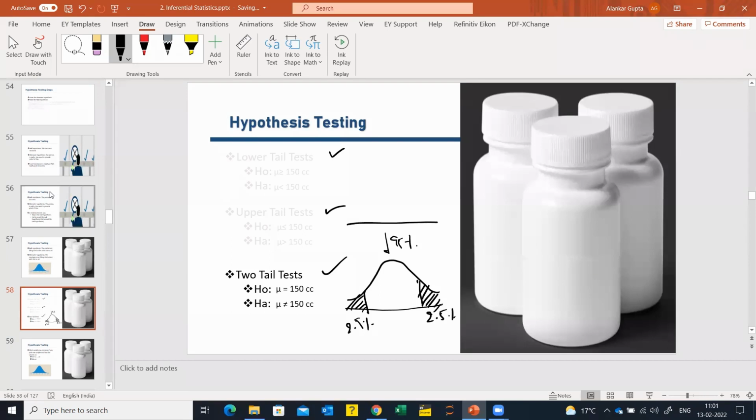Then you have the upper tail test, which I have shown you over the slide, because you're considering anything which is greater than 150. So if your mean is 150, the upper tail test will show you anything which is greater than 150. And the lower tail test is something like this, where you have your lower tail, less than 150. And all these three types of tests will have different types of Z score chart. You don't have to worry about the chart because we will be calculating it using Python.